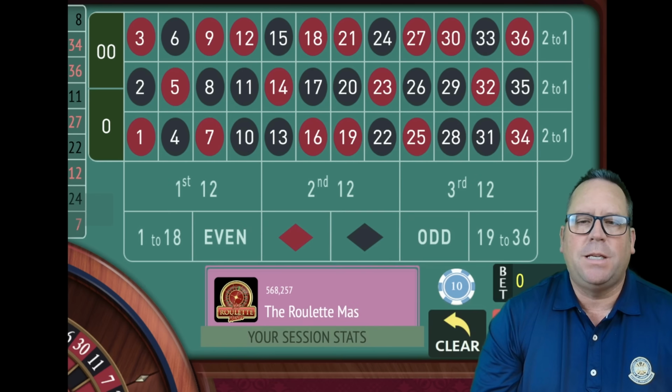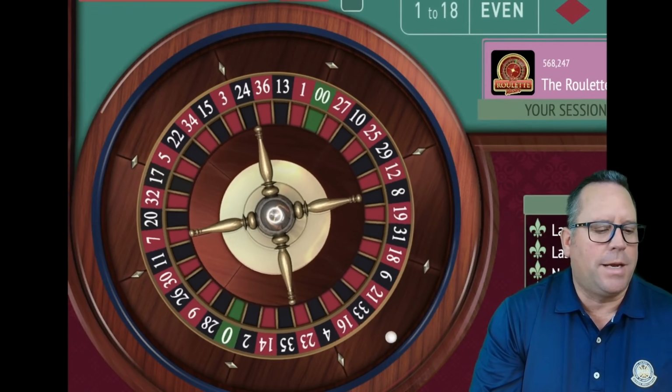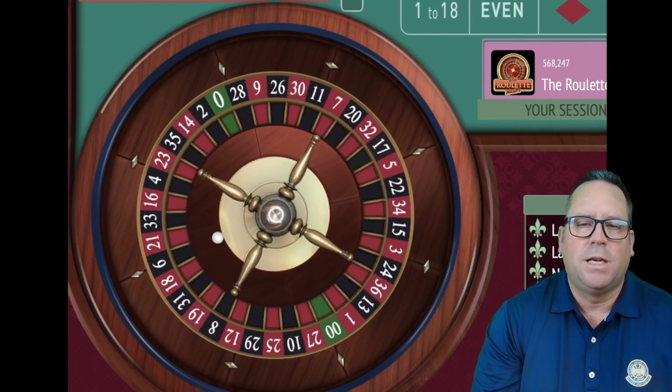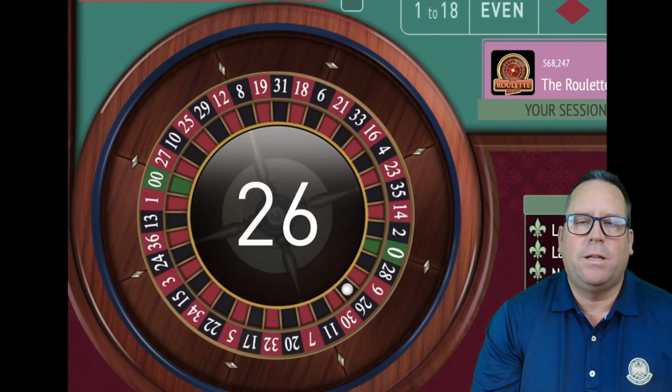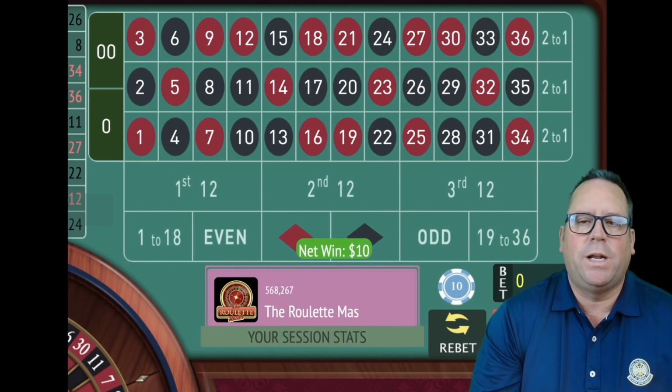And we're going to be starting on black for $10. And let's go ahead and spin. And I can't wait to share with you how this system works. And we started out with a win. So we're going to be keeping track of 5 bets as we start. So we have 1 win out of 5.